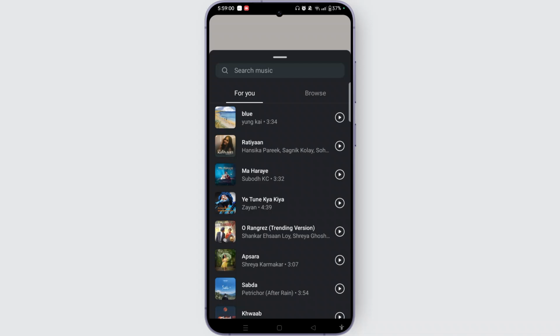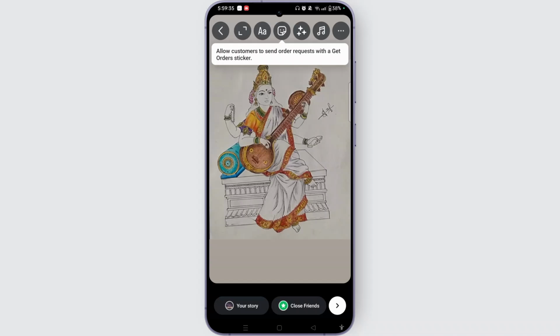So, alternatively, in order to use your own song, you can edit the video beforehand. Download and open any editing app like InShot or CapCut, and you can easily edit the video in InShot, adding your own music, and then saving it. After that, you can upload it to your Instagram story. So, Instagram doesn't allow direct uploads of personal music, which is the limitation of Instagram.